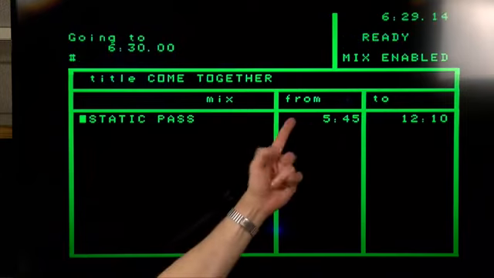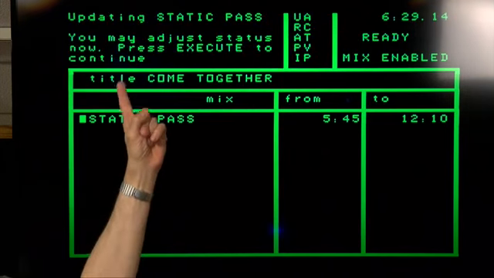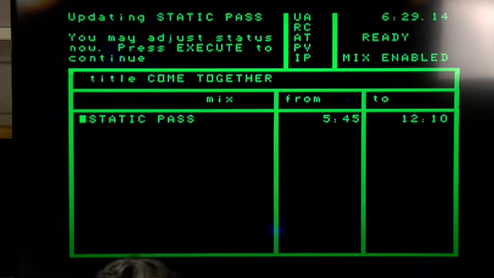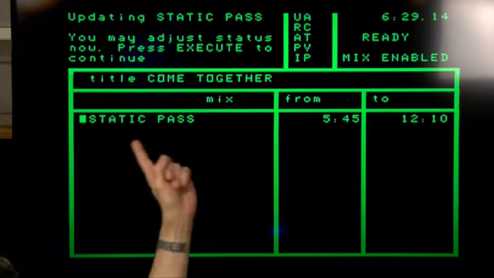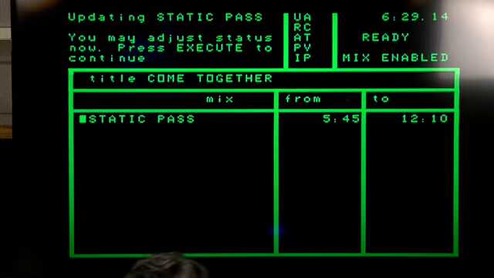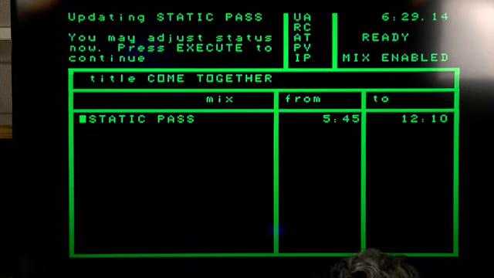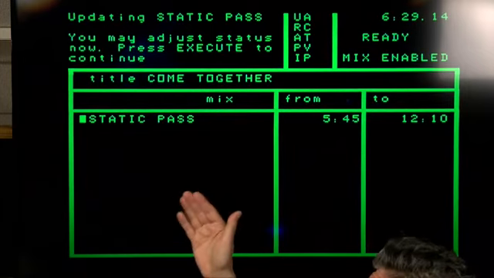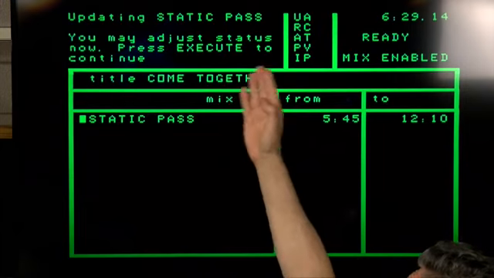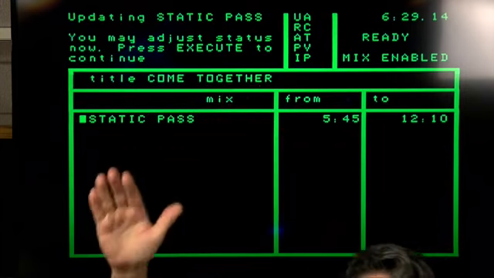It locates, ready, updating static pass, okay? Because John called our previous mix static pass, that's why it's saying updating static pass. It would say updating whatever you called your previous passive automation. So you may adjust your status again. Okay, let's pan back down.